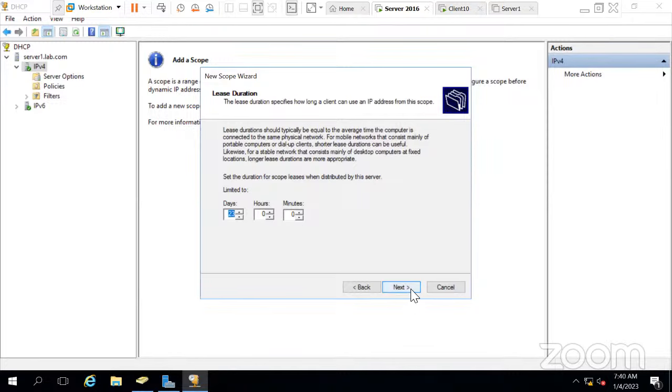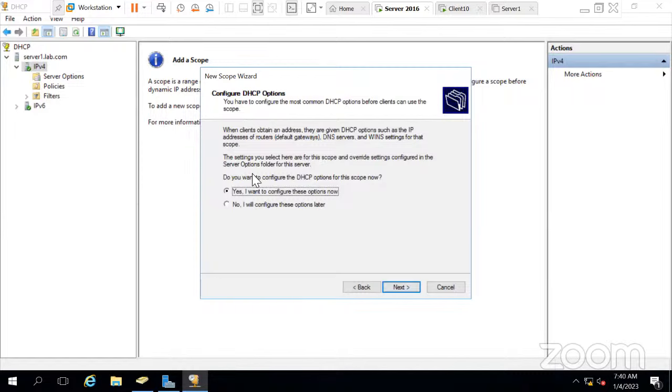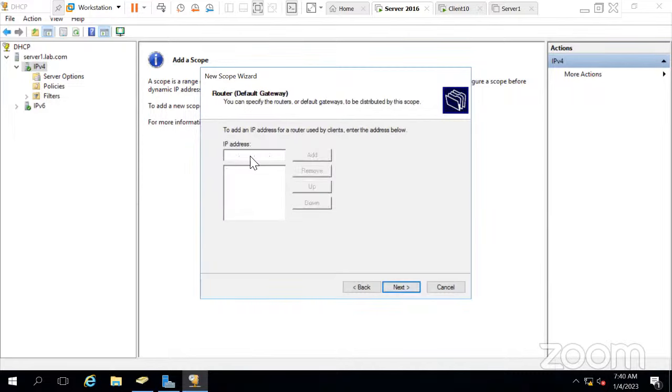Then next, configure DHCP options. Yes, I want to configure these options now. Next, now this is the gateway. For now, I do not have any gateway address, right? Gateway is only if, let's suppose, I do have multiple ranges of IPs, multiple classes of IPs. In that case, in order to communicate with those IPs, there should be a gateway address, there should be a router address, right? But if you are going to communicate within the network, then in that case it is not needed.